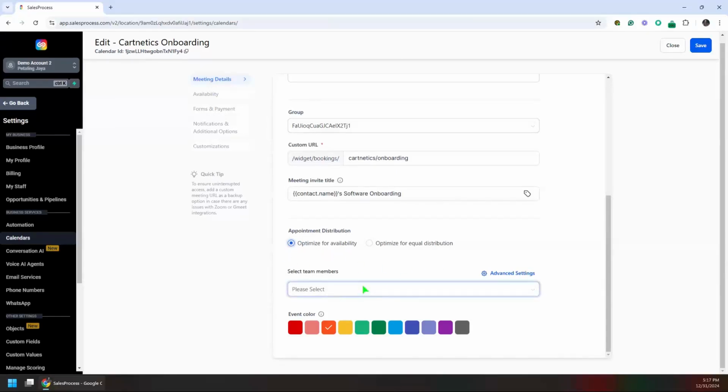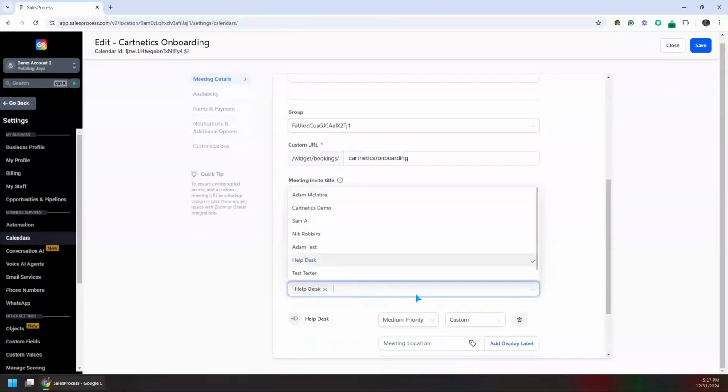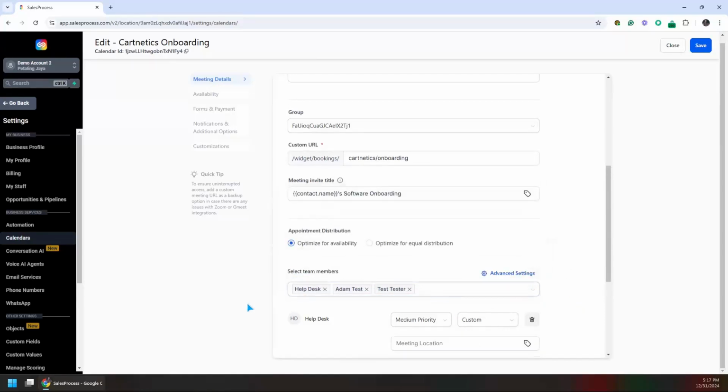And then the next box is you have to tell them which team members or your staff members are going to be part of that calendar. And remember, because this is a round robin type calendar, you have to add at least one team member so that calendar can be activated. So let's say I'm adding help desk, and let's add Adam test and test. So these are the team members that we are adding.